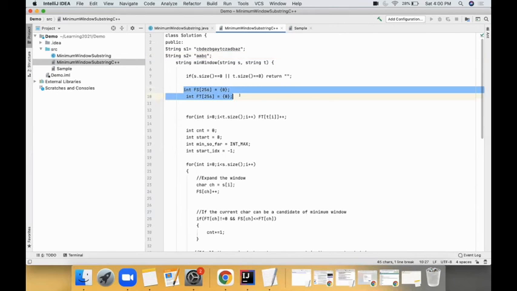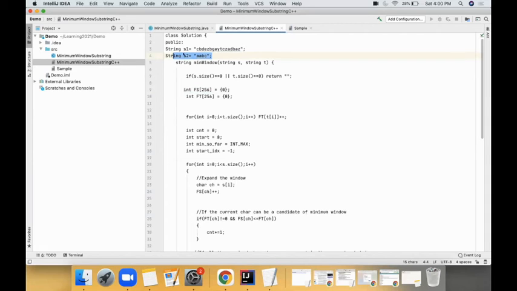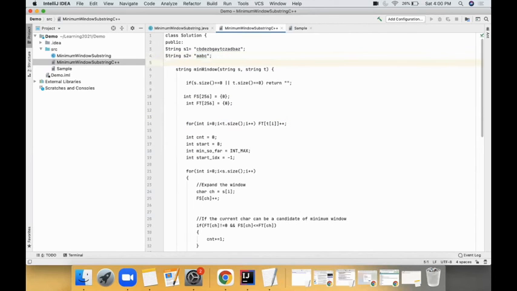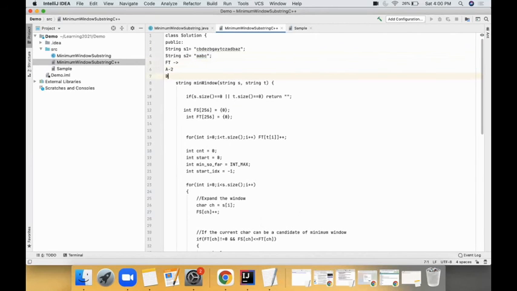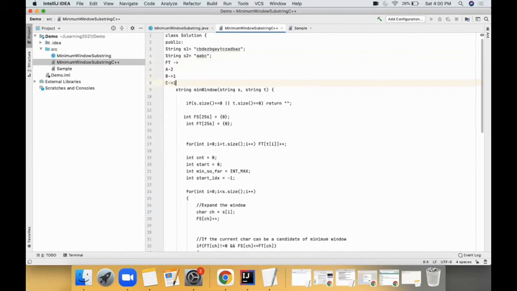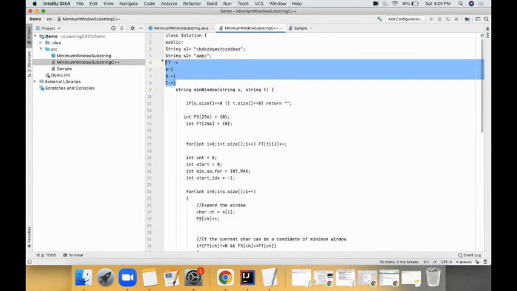I have created 2 frequency maps for both the strings. I will initialize the frequency map for string 2 with the frequency of all the characters. So I run this one loop, and any time I find an element, I see whether it's present in the map and accordingly increment its count. After this, my map has A count as 2, B count as 1 and C count as 1. So this is order of n. Till now I found the frequency of all the characters in string 2.